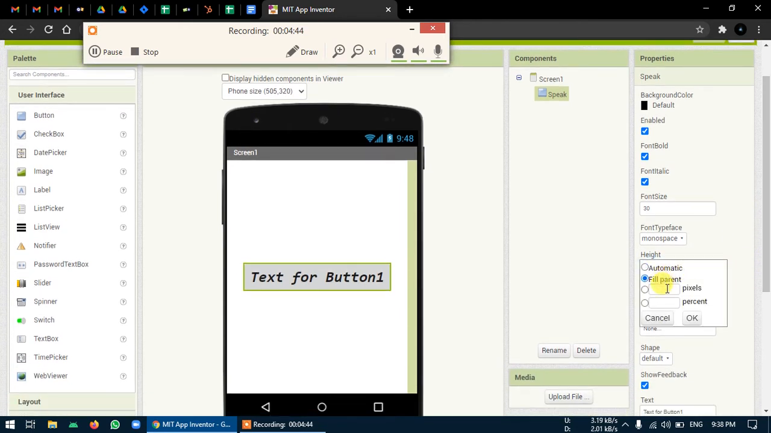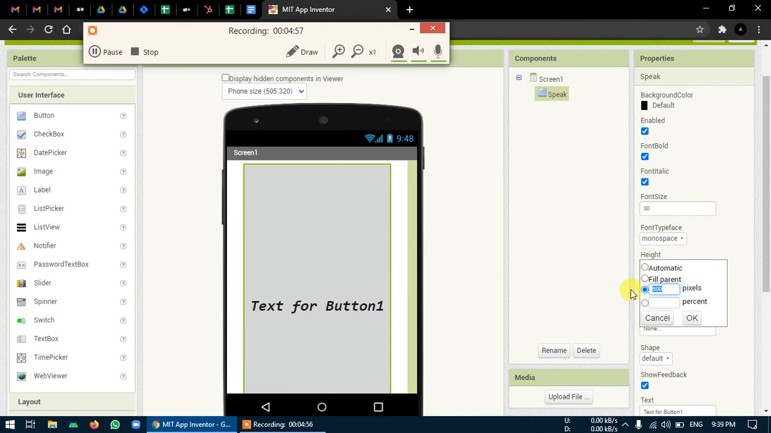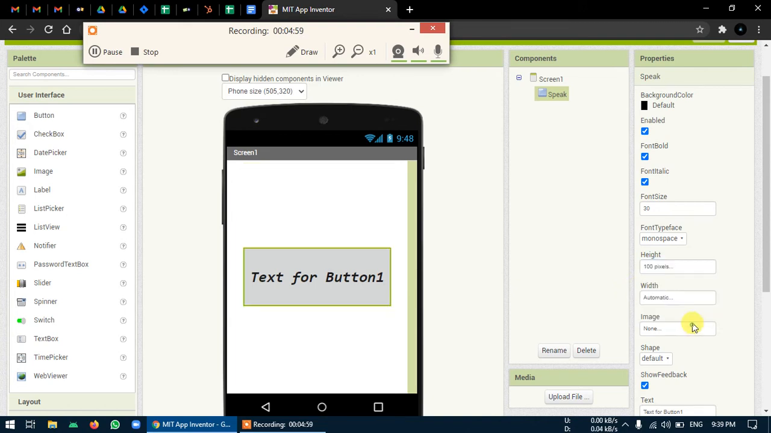Height will be fill parent. If I make it fill parent, it will take the parent's height. Or make it automatic, or maybe define some pixels like 500 pixels. So height will be limited to 500 pixels only, or maybe 100 pixels. It won't go beyond 100 pixels on any device. Automatic is best. Or you can use some percent, like 20% means 20% of the space will be taken by this button.